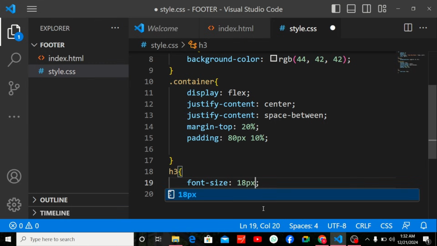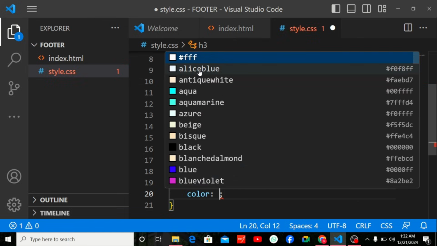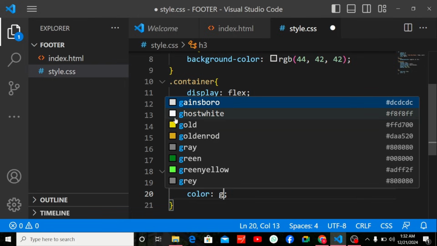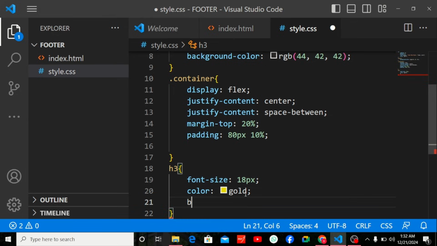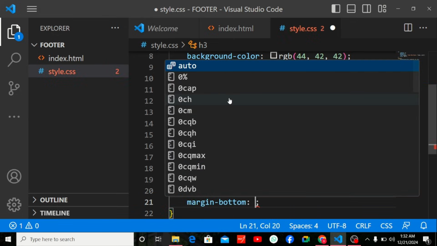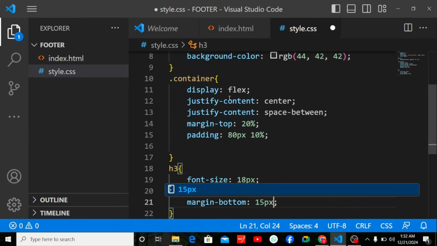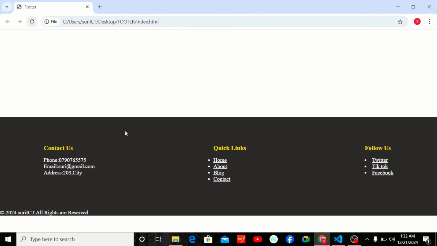Then the next one, I will say color. I can change this color to gold. Yes, that one I think will look so nice. Then margin bottom should have space below. So this one I'll say 15 pixel. Now when I refresh, then check, there you are. Now it looks so nice.